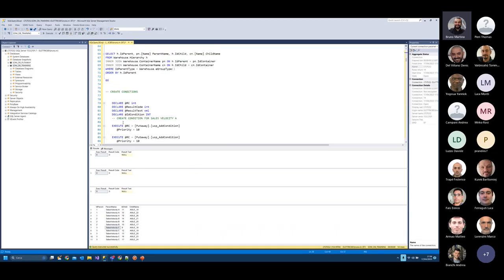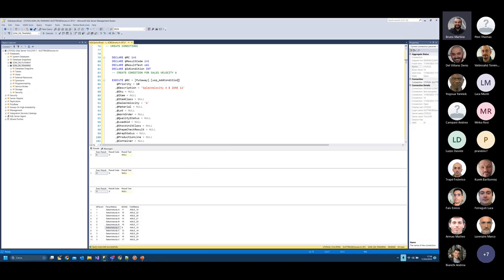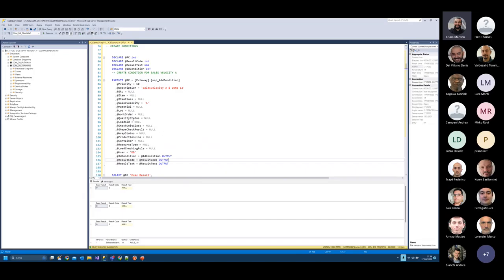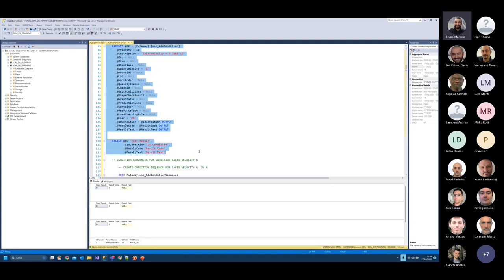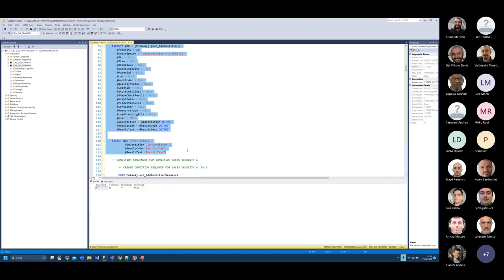Now, it's time to create the conditions. Now we can create the condition for the sales velocity A. So I put the name as description, sales velocity A zone 12, but the description is optional. I put as the property to be verified only the sales velocity A. So I go with the execution of this. Okay, we have id condition 65.